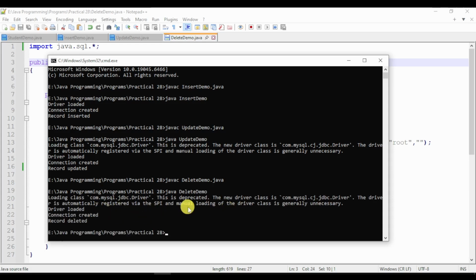So again it is displaying that this driver name is deprecated. You just have to follow this driver name, but still our output is generated here. Driver is loaded, connection is created, and record is deleted now. So all the statements are printed here. That means our program is successfully completed here.